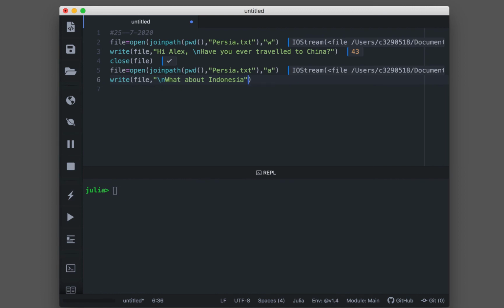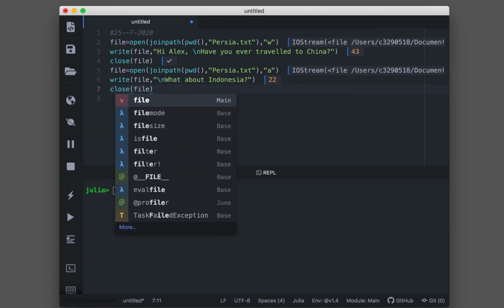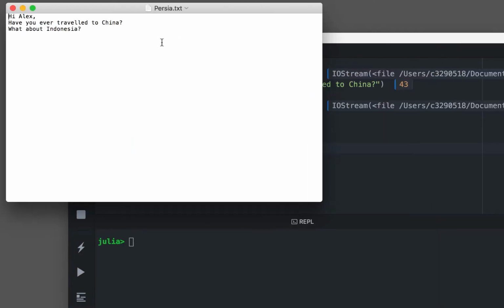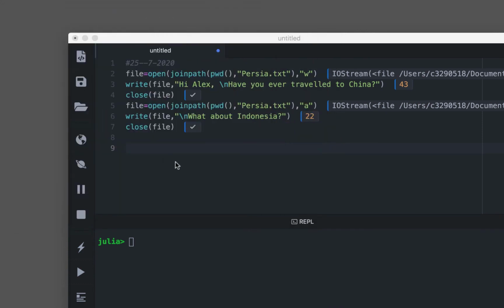This time I'm writing Indonesia. As I said, we teach also geography somehow. And we need to close the file for sure, otherwise we won't be able to see new things. So these are the new things that we added to the Persia file. Now I'm closing that. If I were using W instead of A, I wouldn't see the things that I had written already. So let's test it.